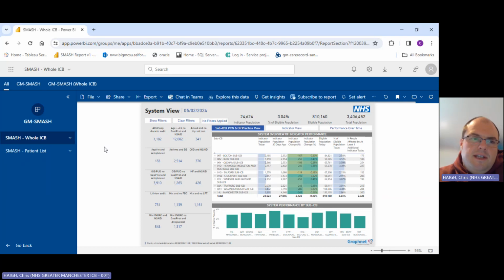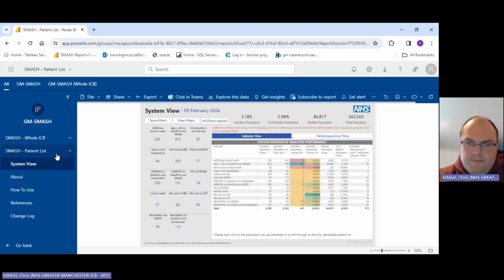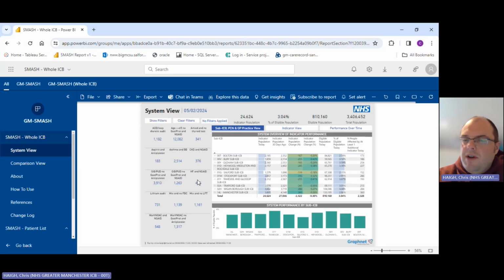The first key update is that you'll now be presented with two dashboards. You'll see Smash Whole ICB and Smash Patient List. Smash Whole ICB view essentially gives you an anonymized view of all the data from all localities, PCNs and others within the Greater Manchester area. So this one you can't use to identify patients, however you can use it for comparison, which I'll explain shortly.